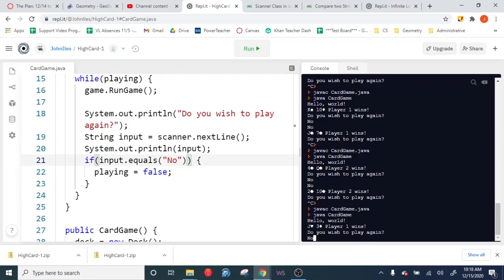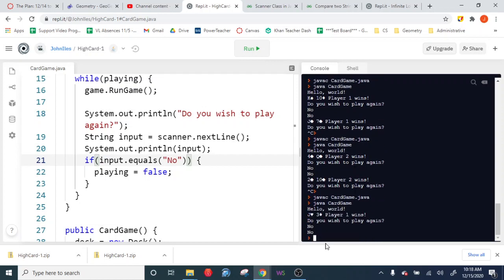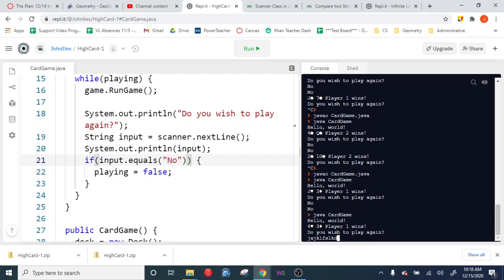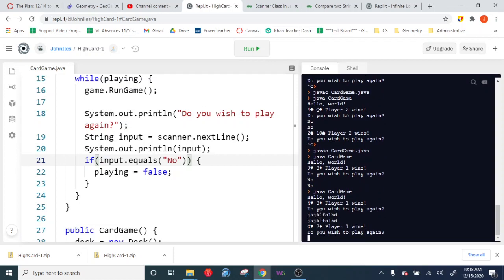All right, so if I type no now, it does end the program. Okay, so that did end the program there. Let's try it again. If I type anything else, it's going to want us to play again. All right, so there we go. That does it.